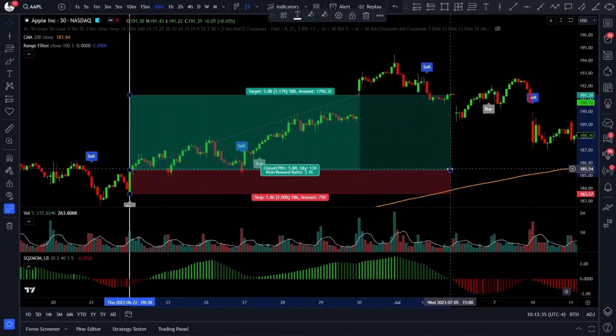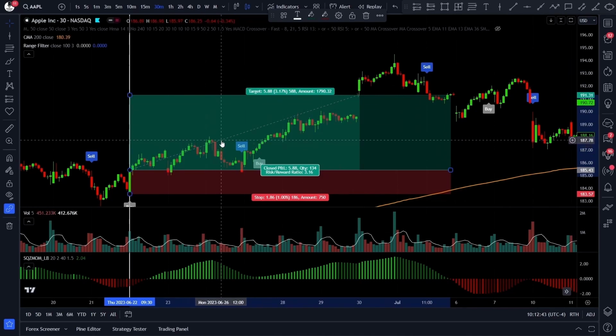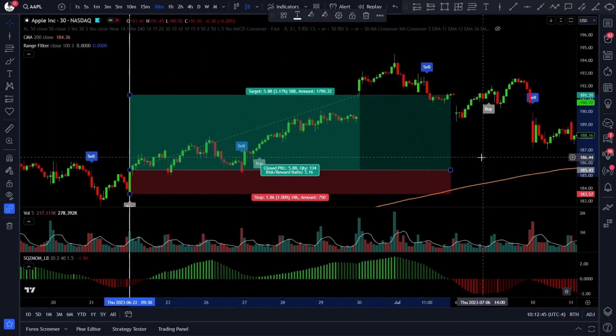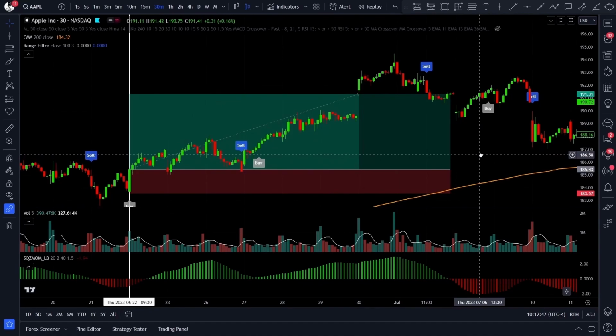So we would have exited the position at the open of the next candle. As you can see, this was a winning trade. Now let's take a look at another long example, then I will go over the shorts.